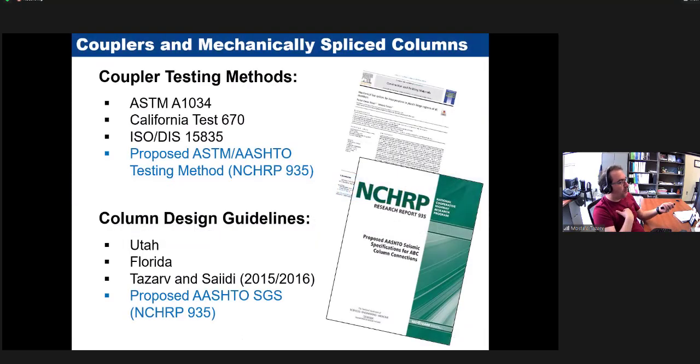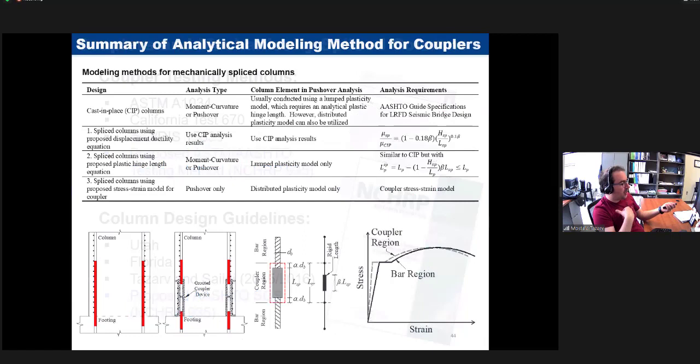On the testing side, coupler testing, I said that we propose an AASHTO or ASTM standard, so that was there. But for columns, we have a few design methods. Utah has its own, Florida has its own. We proposed something in 2016, and then based on the study of the NCHRP work and this study, we propose a new design method to AASHTO, and we're hoping that that would be part of the AASHTO SGS for ABC column or ABC column connection.